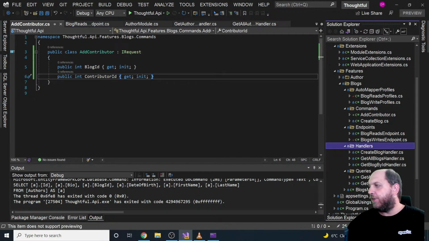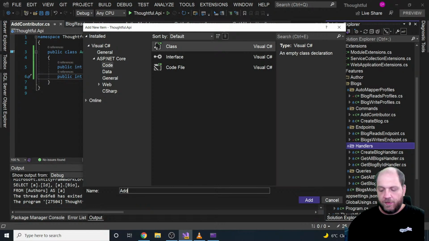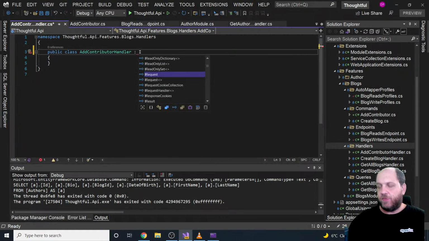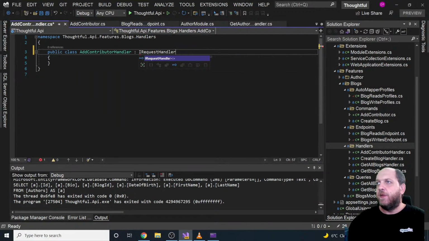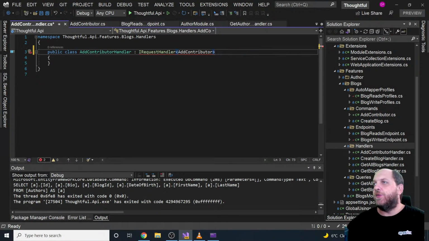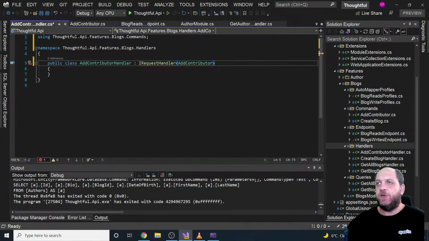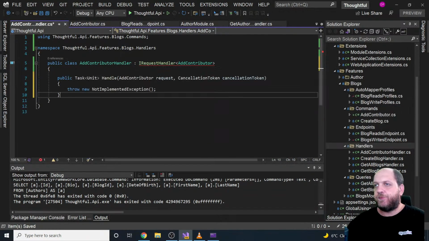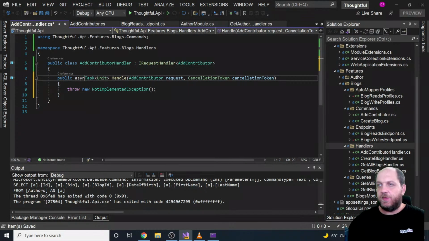So let's go to the handler and new class, AddContributorHandler. Cool. We have this, of course. We follow MediatR and we have to implement IRequestHandler. And since we have to specify only the command, AddContributor, we don't specify also a return type because we actually don't care about returning something here. We just want to execute a certain action. So let's implement the interface. Async Task. Cool. So that should be okay.